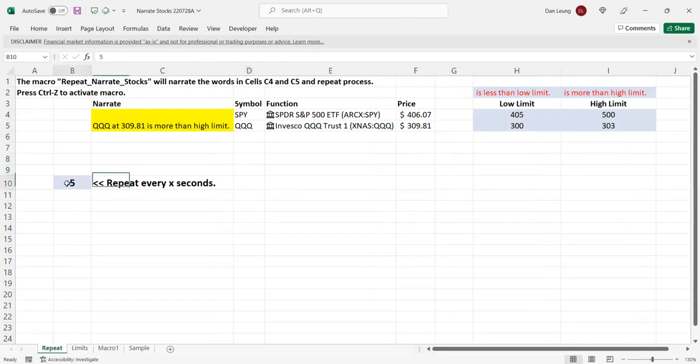And here I also put in a variable, which is how many seconds for the repeat. In this case, I put in 5. That means this macro will be repeated every 5 seconds. Again, I've set the limit here, and let's change the low limit of SPY to 407. So a message will show up here for SPY. It says it's lower than the lower limit, and QQQ, in this case, is higher than the high limit.